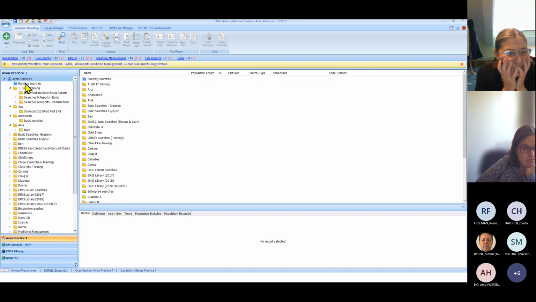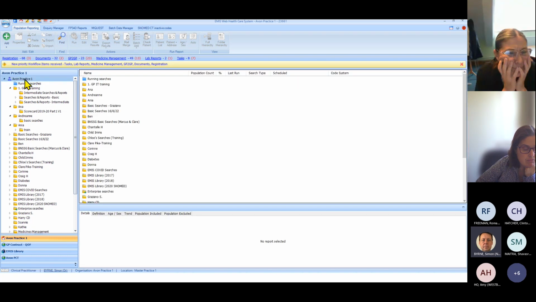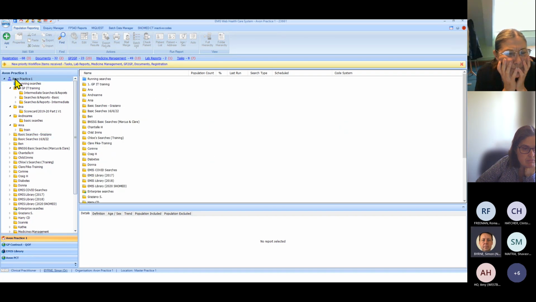So the first thing worth doing, I think, as I mentioned, is to create a folder for yourself. And the way to do that would be to select the folder, either the heading at the top of the hierarchy, in this case Avon Practice 1 for me, or if you want to create a folder within another folder, select the folder that you want to put your folder in. I'm going to put mine at the top, and then I'm going to click on Add in the top left, and you can see that most of the options there are grayed out. But the one option that is available to me is to add a folder.